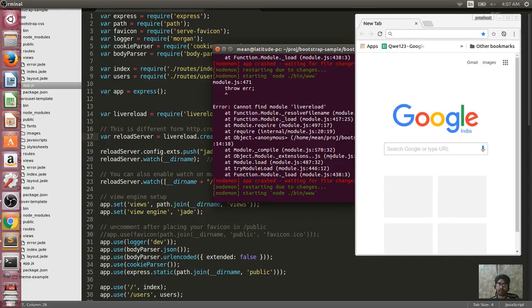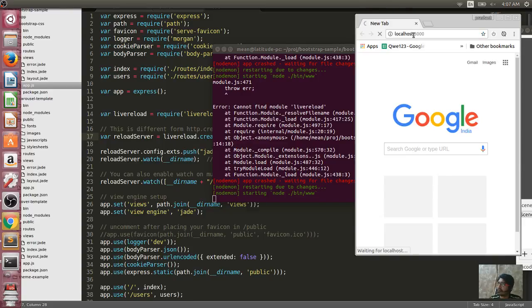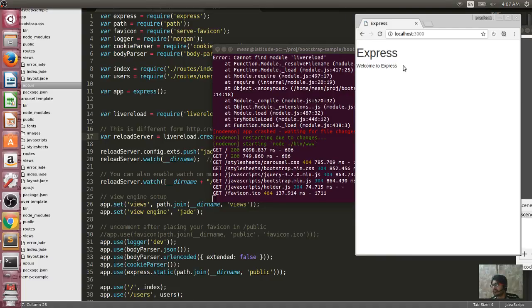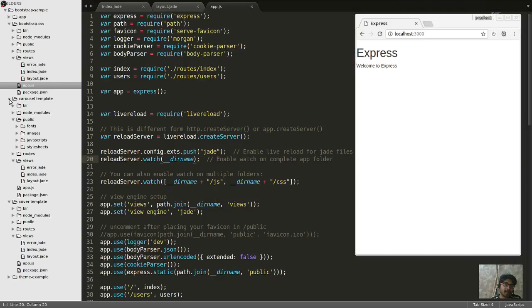Okay, now live reload is installed and it has started the application again. And now see in our browser whether the application is running or not. It's actually running. It will show a simple Express page, Welcome to my Express. So the application is running now. We have enabled live reload, so any changes that we make here will be reflected here.